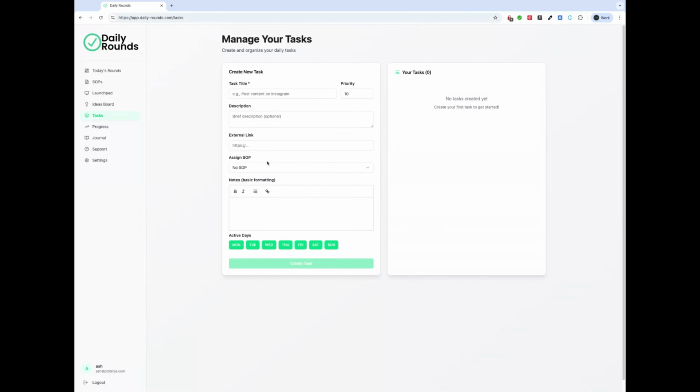Now, below that, you have your assigned SOPs. If you've got some SOPs created already, you can hit the drop-down menu here and select an SOP to add to this task. If you're not sure what an SOP is, then don't worry about it. We're going to talk about this a little bit later in the knowledge base. And down here, you can add some more notes. If you want to add any formatted notes in here, you can do that, which kind of breaks down exactly what it is you're going to do in this round.